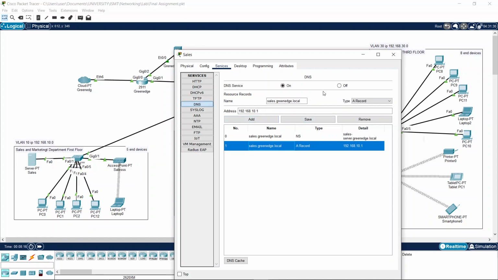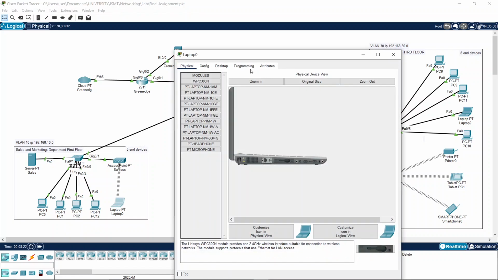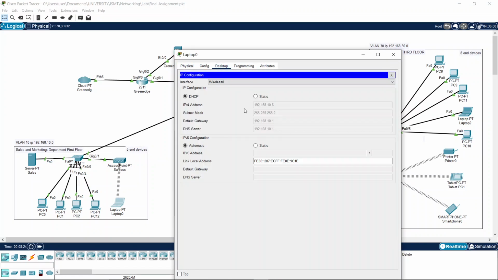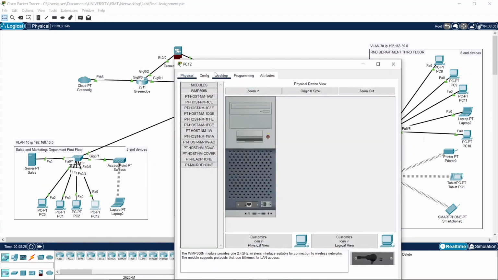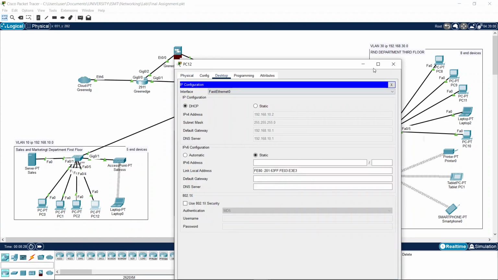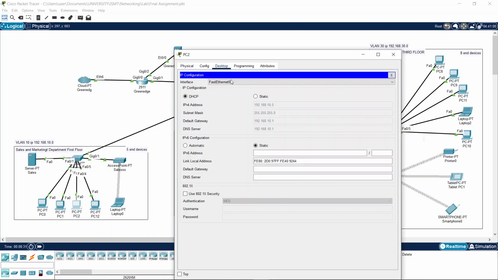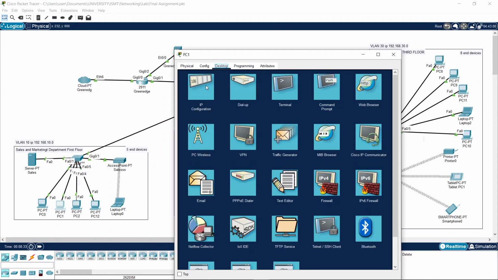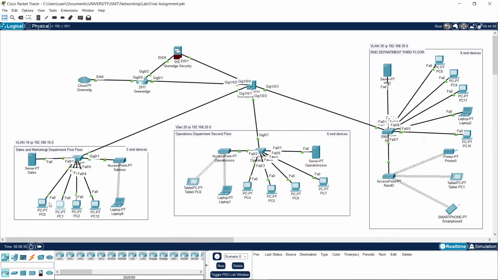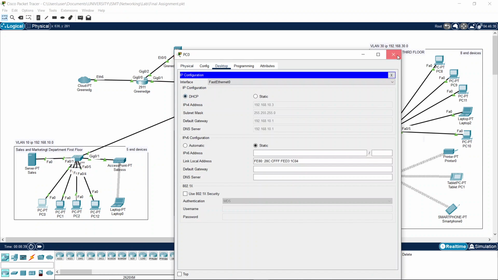Now let's check if all these devices have got their DHCP IP. Desktop IP configuration, and this has it. Desktop IP configuration, DHCP, desktop IP configuration, and DHCP is here. Let's check this one, and this also has the DHCP configuration.